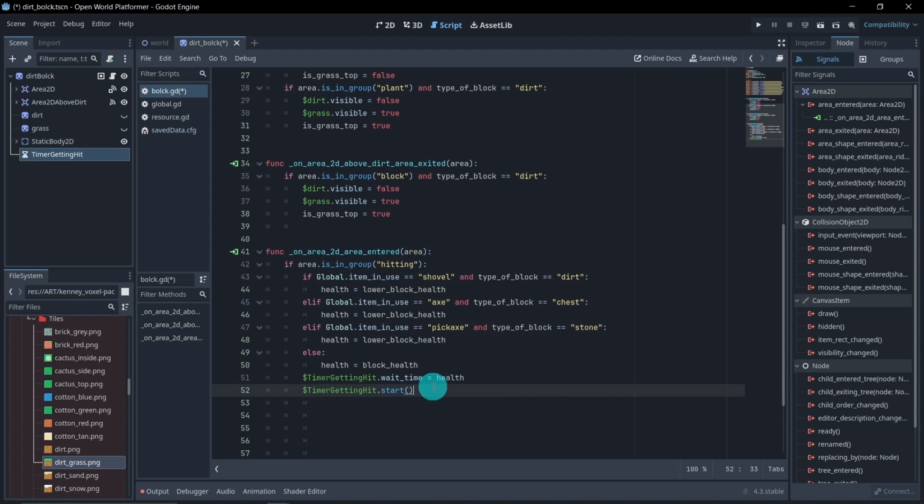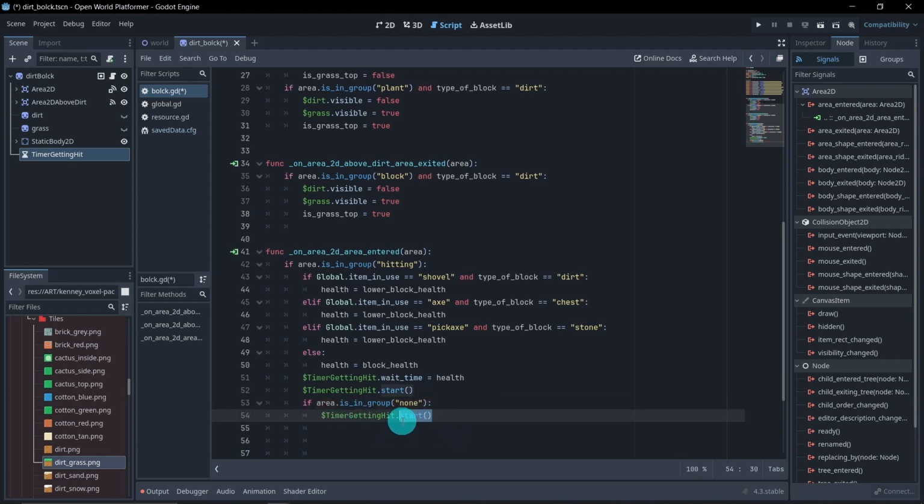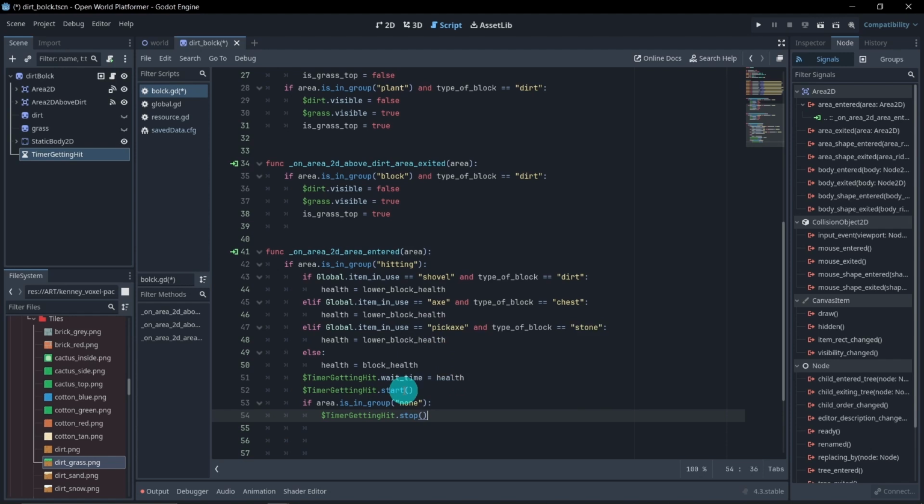Okay, perfect. Awesome. All right, and then the last thing, this is just a little safety check. We're going to say if area dot is in group, we're going to go ahead and just look for specifically none, just in case. If it is none, then we're just simply going to set everything to default. And we can do that by simply doing a timer here, pasting it here. Instead of starting it, we're just going to do stop. Oops, make sure you put stop there, not start. Stop. And then we're also going to reset the health.